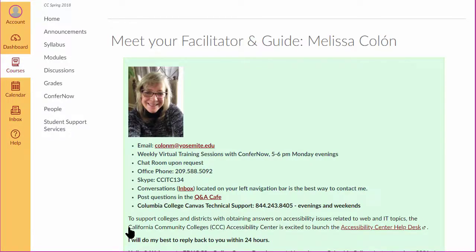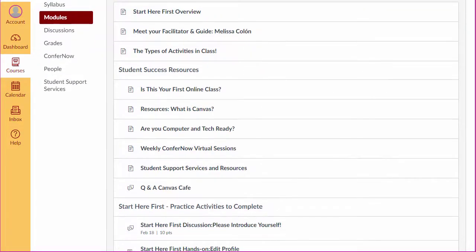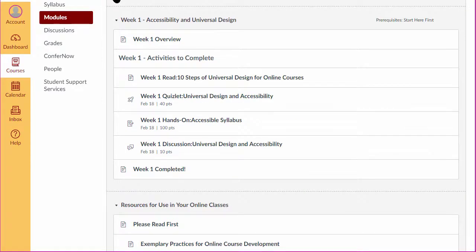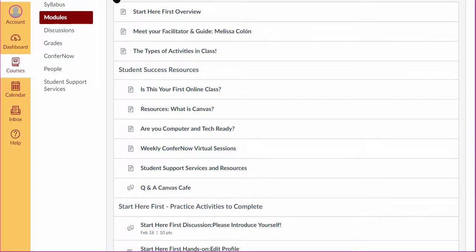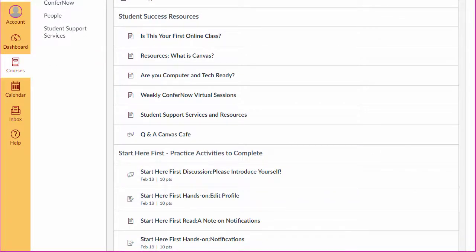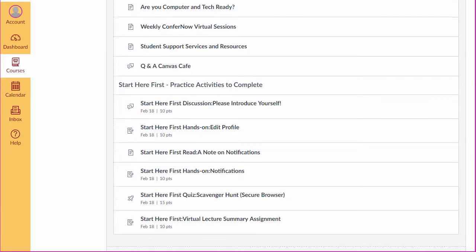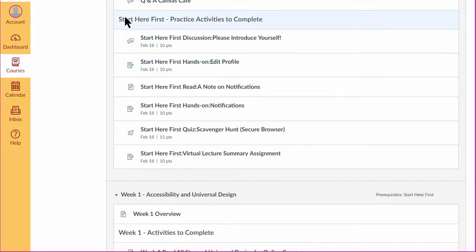Now, one thing that you can do is you can go back to modules and you can actually see the module, collapse and expand the module because there'll be several. In this class, there'll be 10 of them for 10 weeks. But you can collapse and expand and you can take a look at the overall contents inside your module. So, as I mentioned, these Start Here First introductory activities will get you introducing yourself, editing your profile, setting up your notifications, taking a quiz, and participating in a virtual lecture summary. Those are going to be fun.